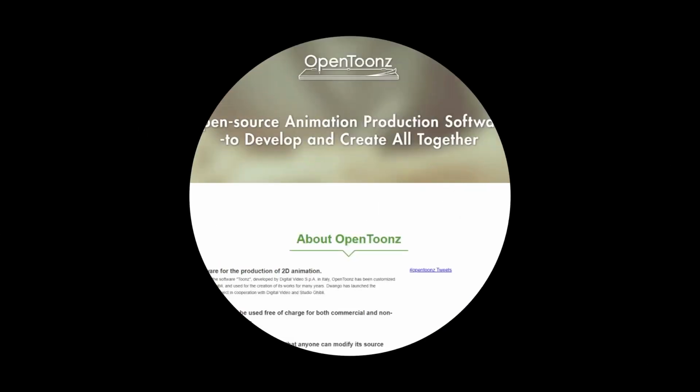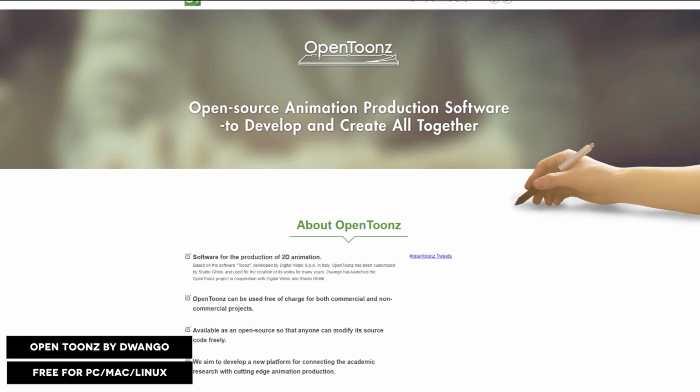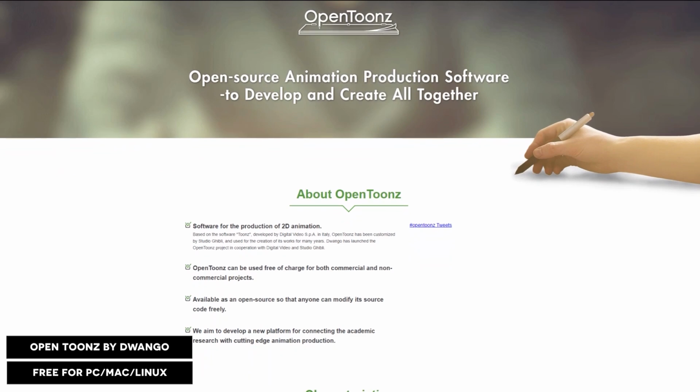OpenToonz is a free drawing program aimed at 2D animators. It's the open source version of Toonz, which has been used by animation company Studio Ghibli.